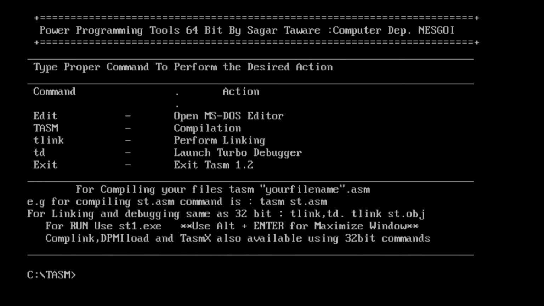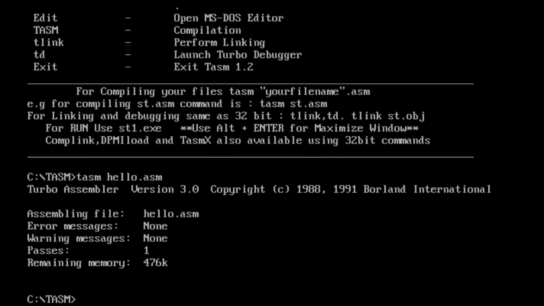Here we want to do compilation. For compilation we use the command tasm filename, hello.asm. Okay, assembly file name hello.asm. There is no error message and no warning message, and it shows 1 pass and the remaining memory is 476.